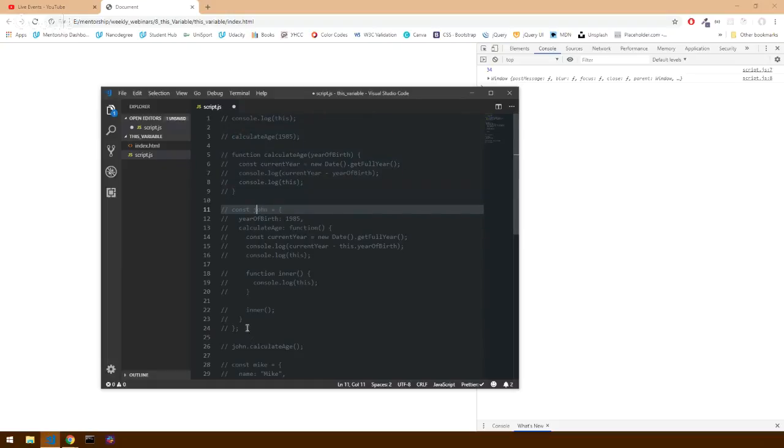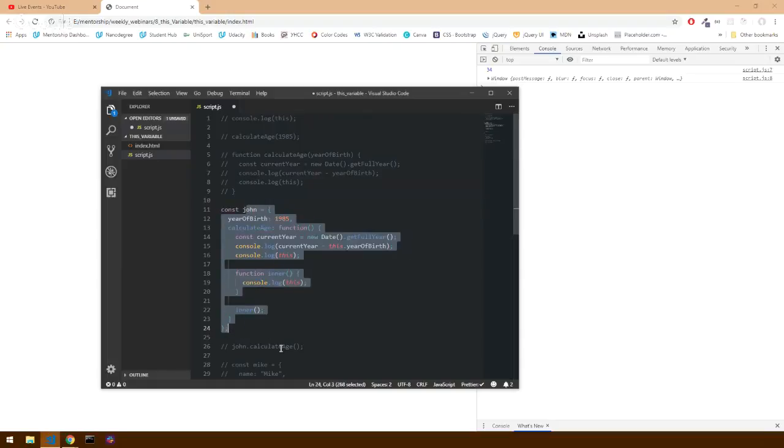And now let's see, by defining an object called John. This object just has a year of birth, 1985 again, and it has a method, calculate age, which is the same as the one you see here. The current year is again gotten by this piece of code, so it's 2019. It's exactly the same. However, inside the method, there's a definition of an inner function. So let's remove that for now, and let's see what this variable points to inside here.